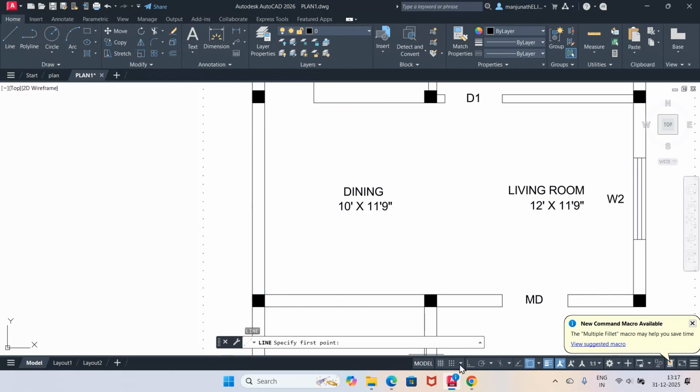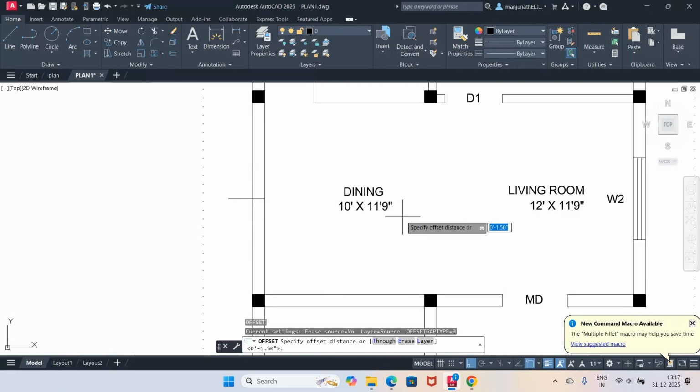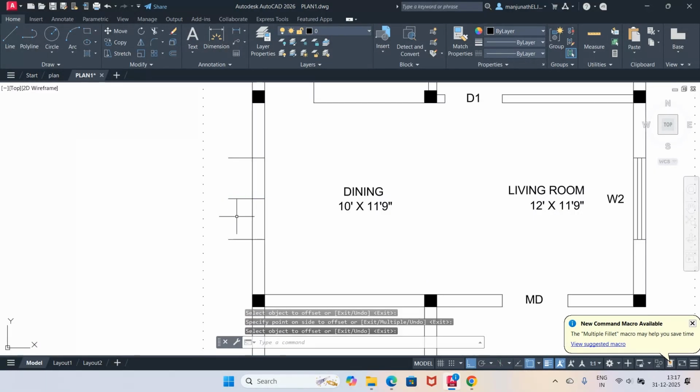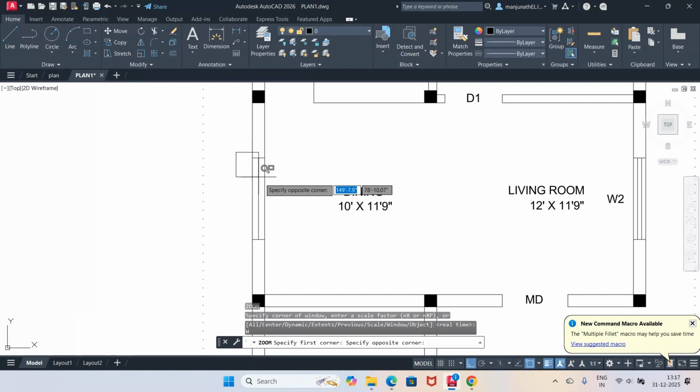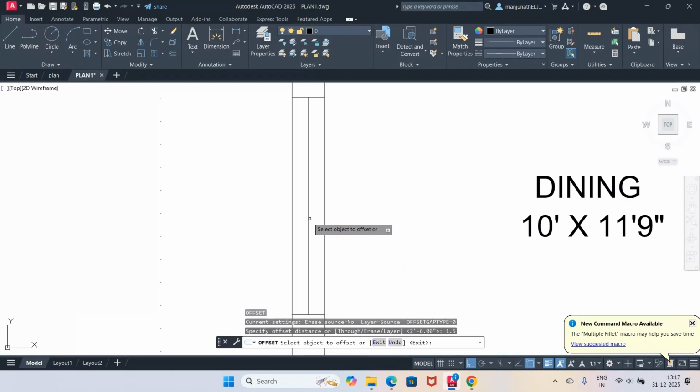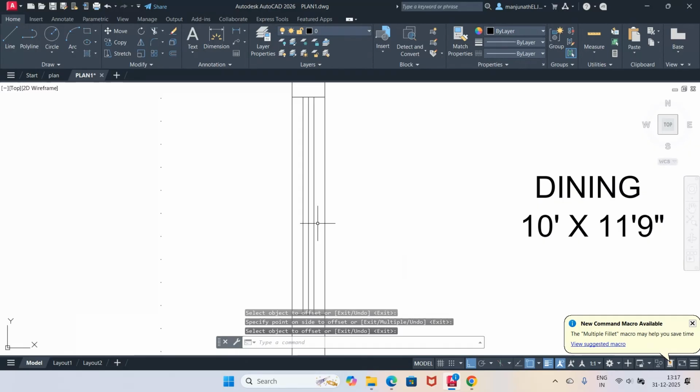Then go to line, put the ortho on, take midpoint and draw a horizontal line and go to offset, take 2 feet 6 inches. Okay, select this line and offset, select this line and offset this side and go to erase, remove this. Okay, then go to trim, select this entire thing, then go to line, take midpoint of this to midpoint of this, then go to zoom window, then go to offset, take 1.5 on this side and also on this side and go to erase, select this.